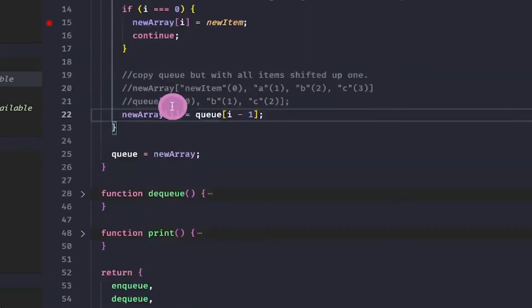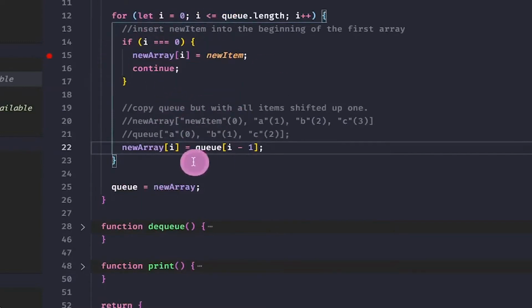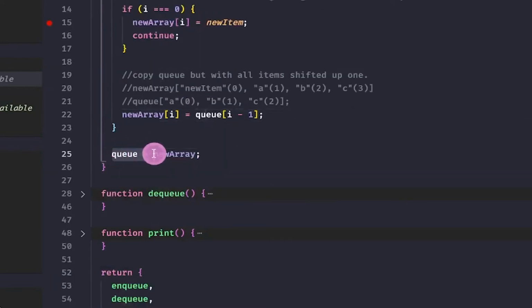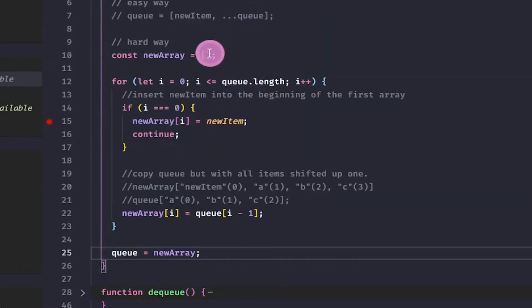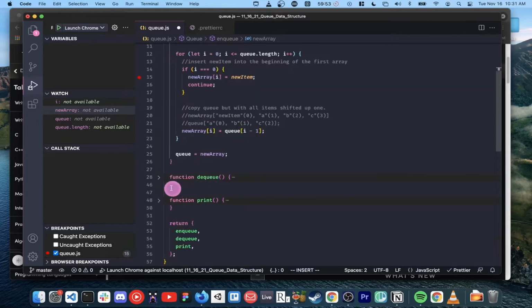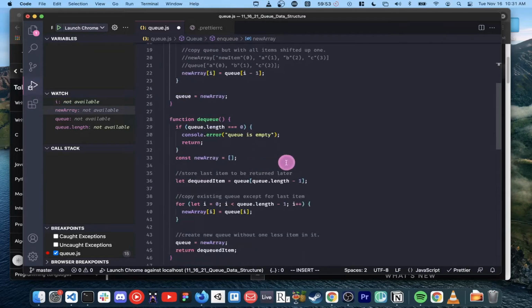And then at the end of the loop, once we copy everything in the for loop, we are just assigning the queue to the new array. And so that's how we are doing that: we are basically copying the array and then shifting everything over and then reassigning the new array to the queue. For dequeuing, we're actually going to do something pretty similar.